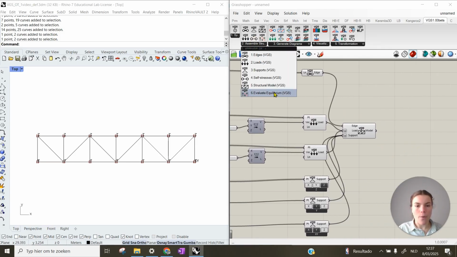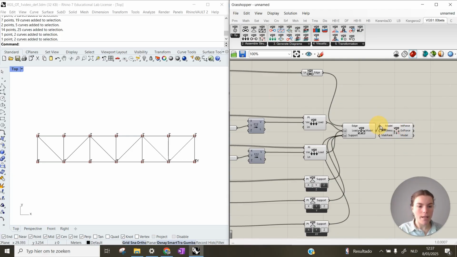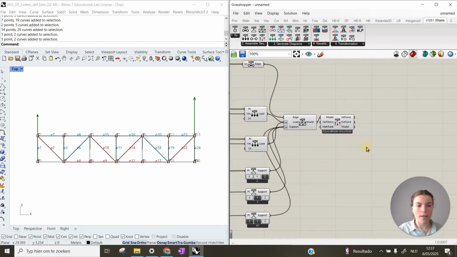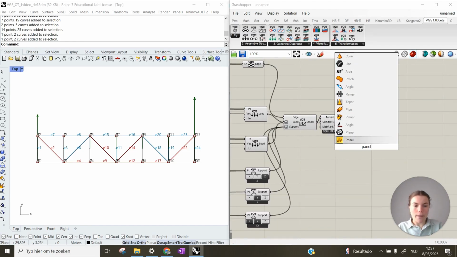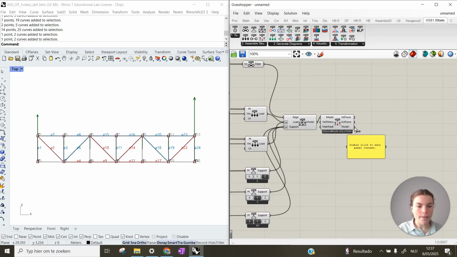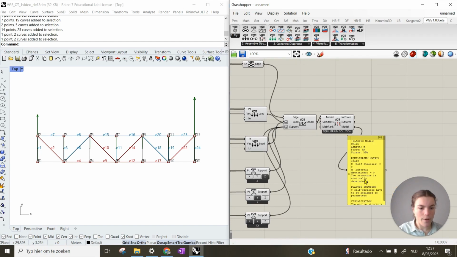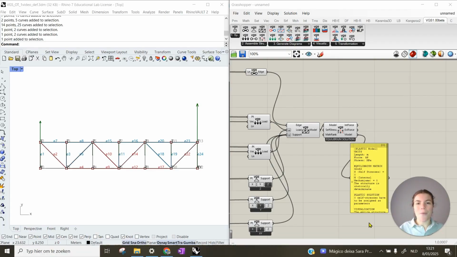It will be evaluated by the Evaluate Equilibrium VGS component, adding model to model. If you want to check that everything is okay, you can connect a panel component, and here you can read that there is no internal mechanism and the structure is statically determined. So everything is okay now. What we want to see are diagrams with internal forces information.